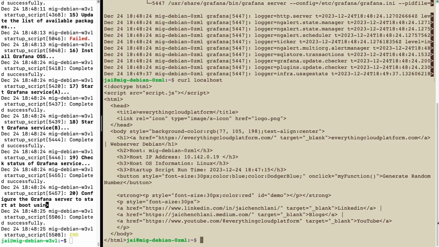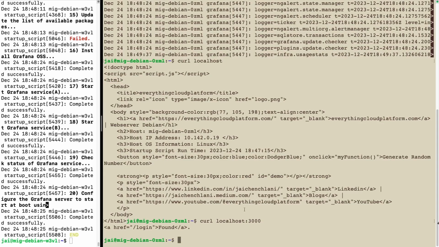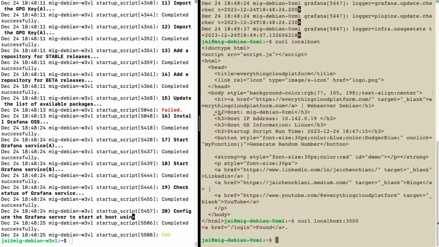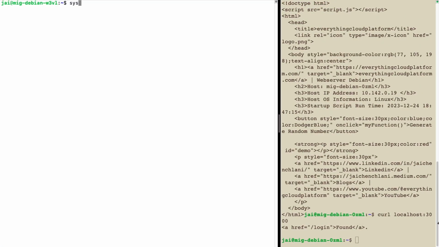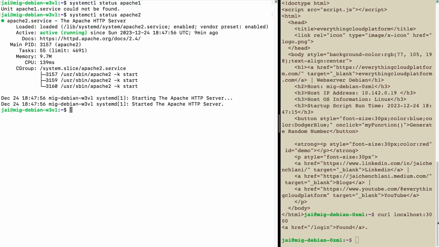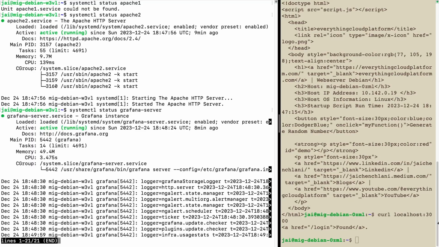We'll do a curl on port 3000, and we should see this /login. So that is also fine. We'll do the same validations on the left hand side. Clear the screen. We'll do a systemctl status apache2. Then we'll do the same on Grafana server. That's fine too. We'll exit out of this.